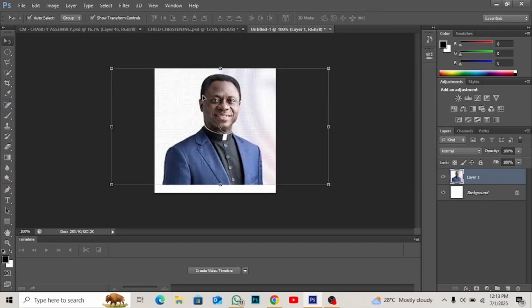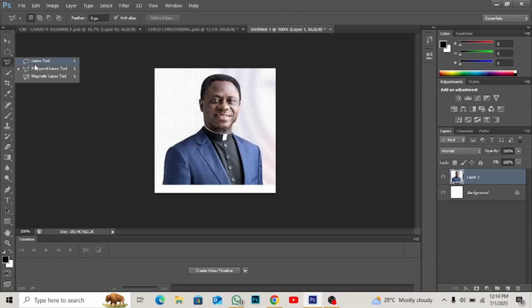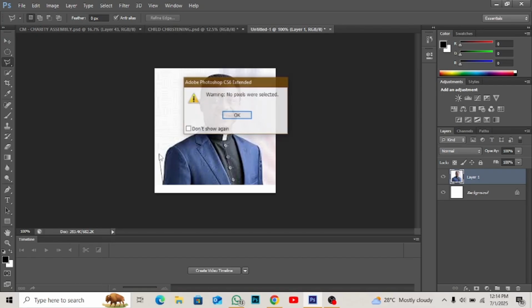So let's say I want to cut the background of this picture. I can click on these two, right click, select the polygon lasso tool, then I come and crop it. But before you do the cropping, make sure the picture is rasterized.